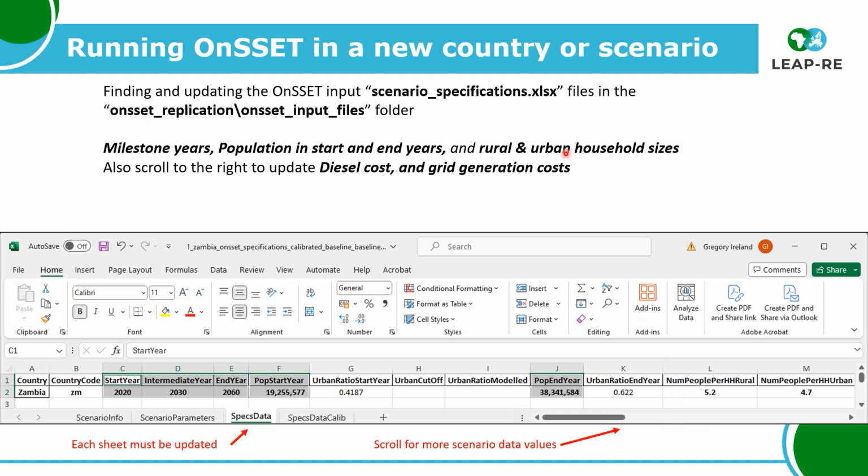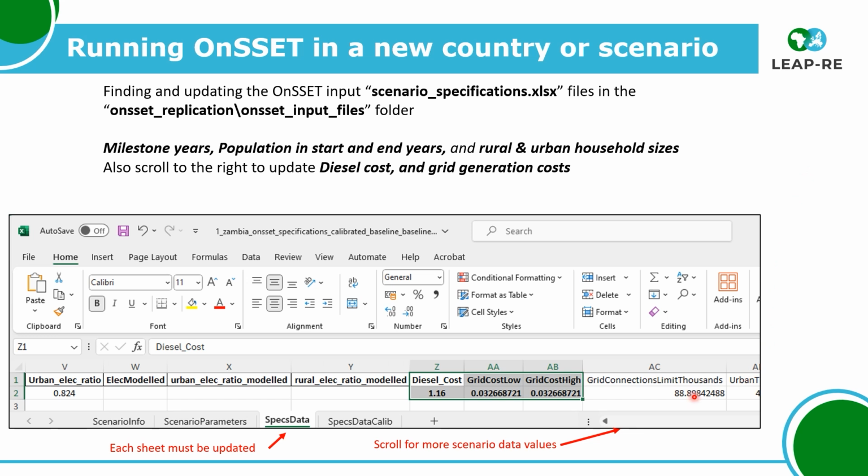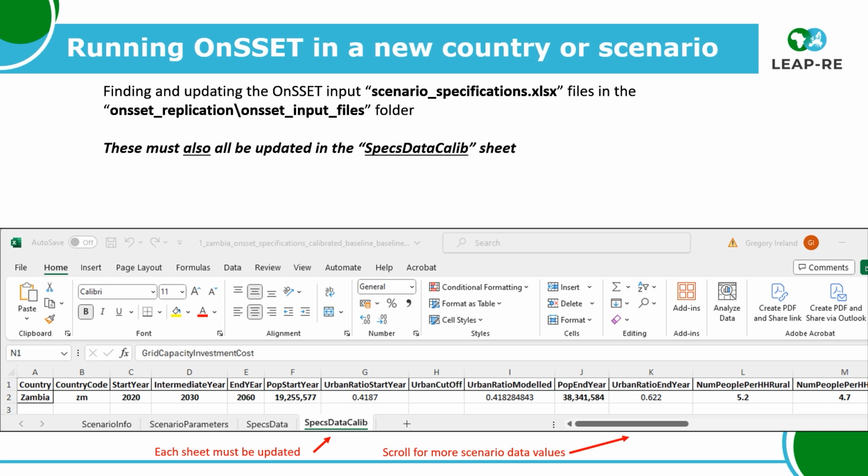such as here with the diesel cost and the grid costs. Here we only run a scenario that has the same cost with the high and low grid costs. Another important factor is to also include this data in the specs data calib sheet, as this data is also used in the scenarios. This may look like duplicating data, however, it is important to include it in all of the different sheets.